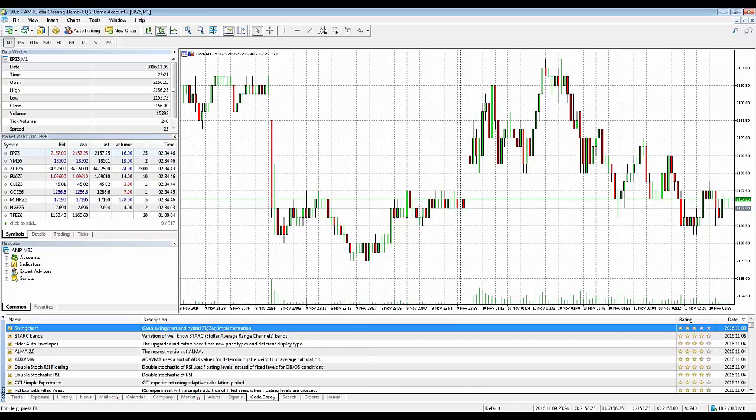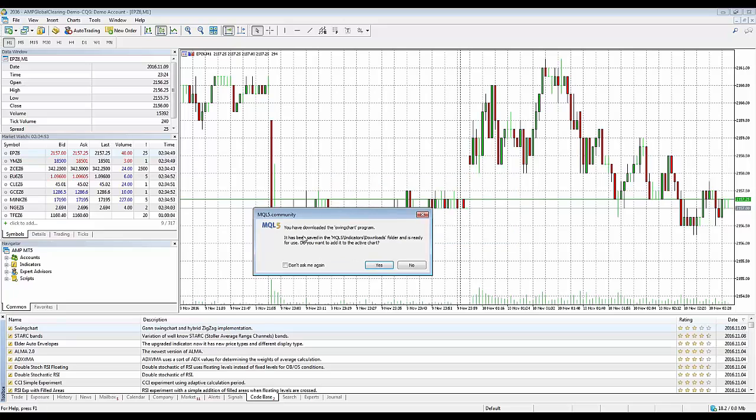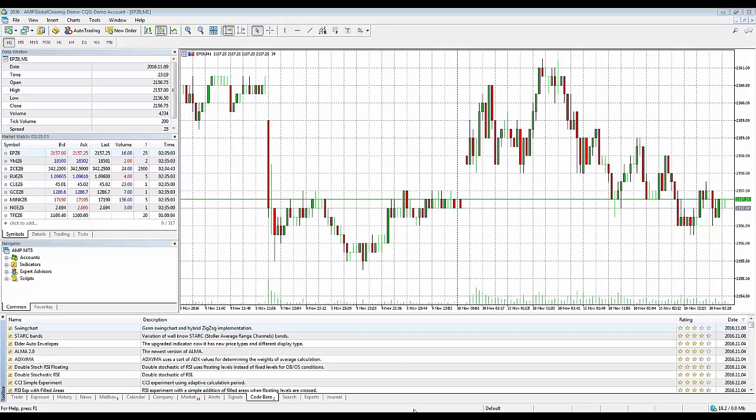In a couple seconds, you're going to see a prompt pop up letting you know that the indicator has completed downloading. This is what it looks like. You have downloaded the swing chart program, swing chart. It has been saved in the MQL5 indicators downloads folder and is ready for use. Do you want to add it to the active chart? So we'll go ahead and do that. We're going to hit yes.